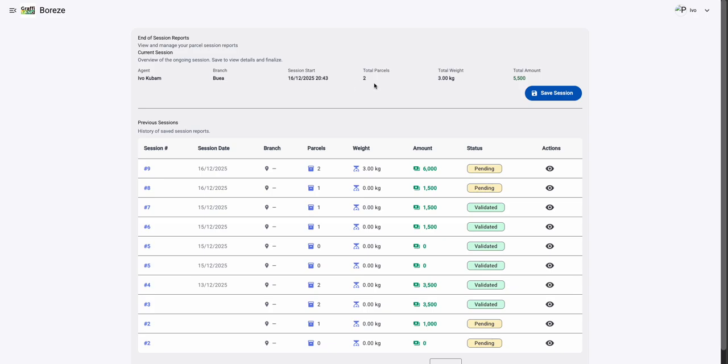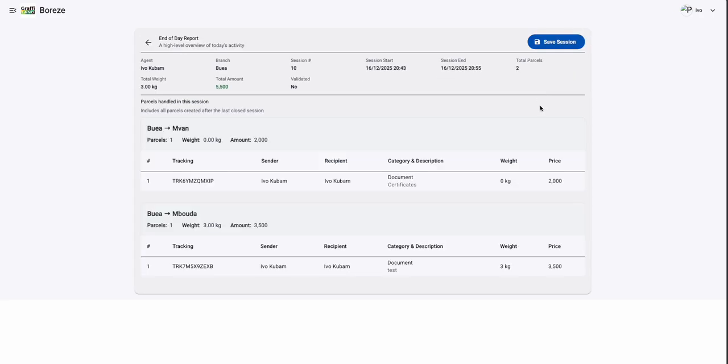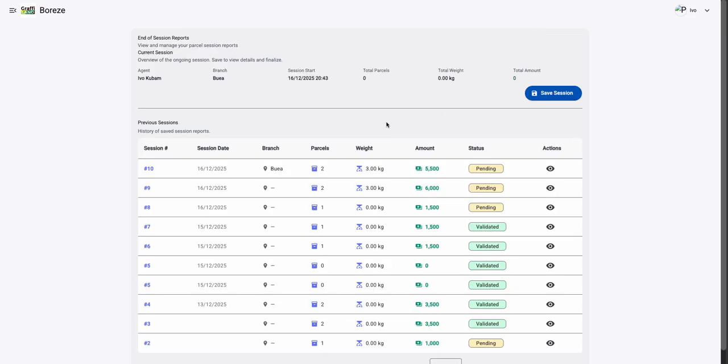Assuming that this is the end of my session, what you do is you save the session, and when you click on saving the session, you see a description of what happened during the session, like the agent's name, the branch, the session number, the start and the end time, total, and everything you need to know, and the different parcels sent for different routes. Okay, so I save that session. This is what happens when you save that session: automatically it closes that session and starts a new session. I repeat, when you save your session, it closes your current session and opens a new session.